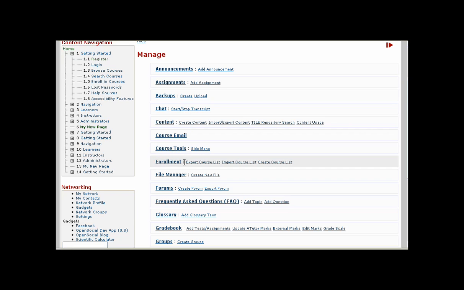Course tools you've already seen. Course enrollment allows you to set up students in your course. The file manager allows you to upload files into the course that you can use as resources within your content.